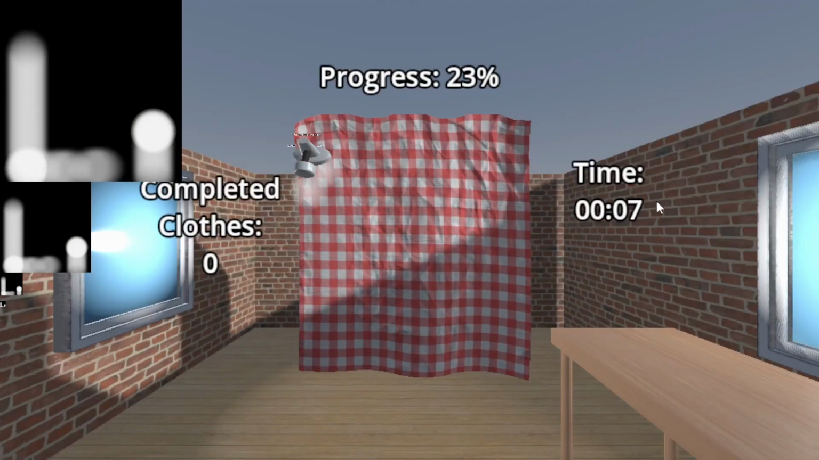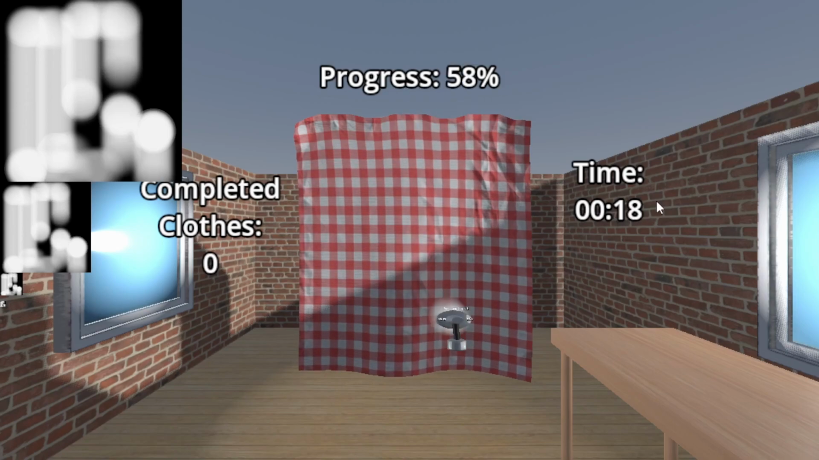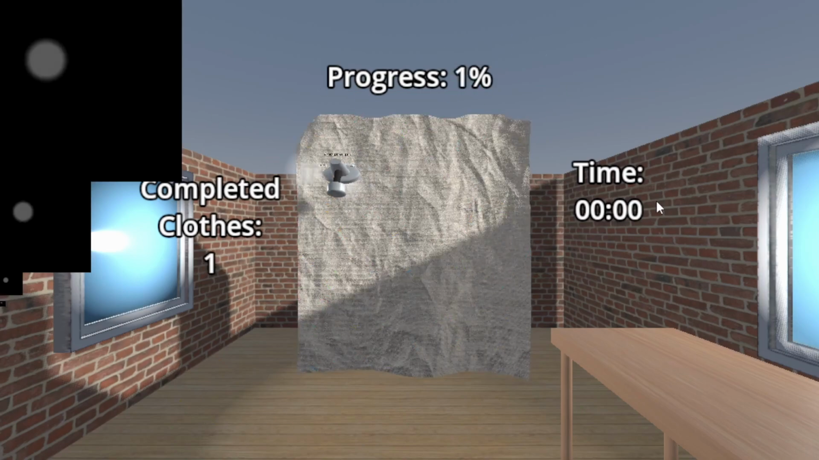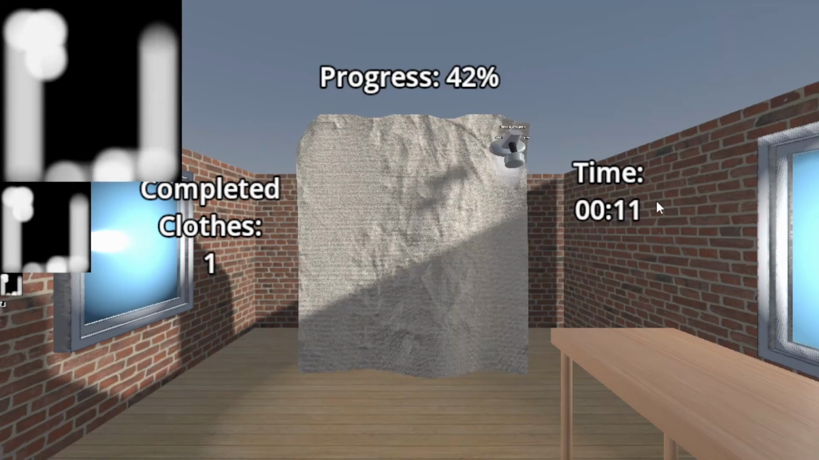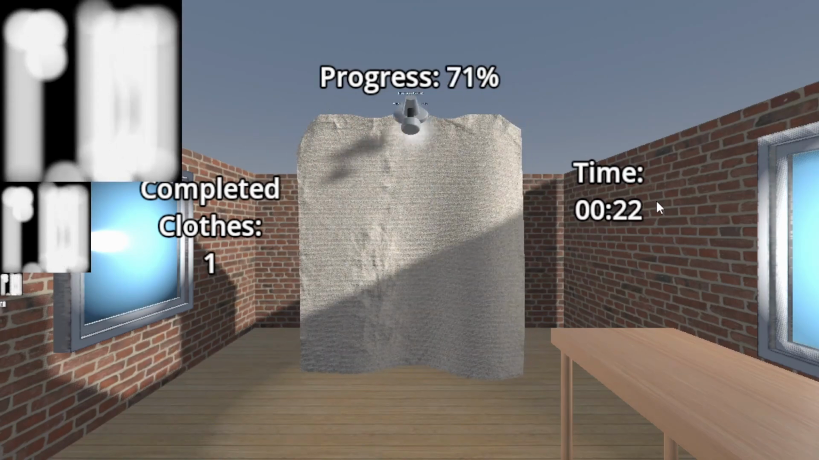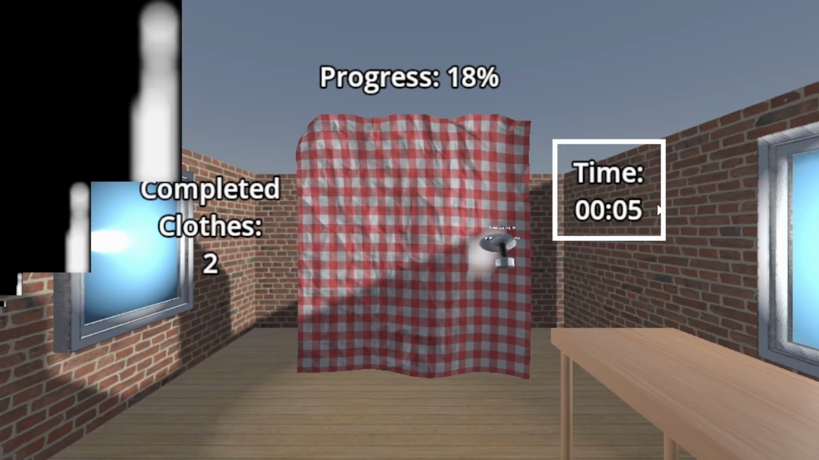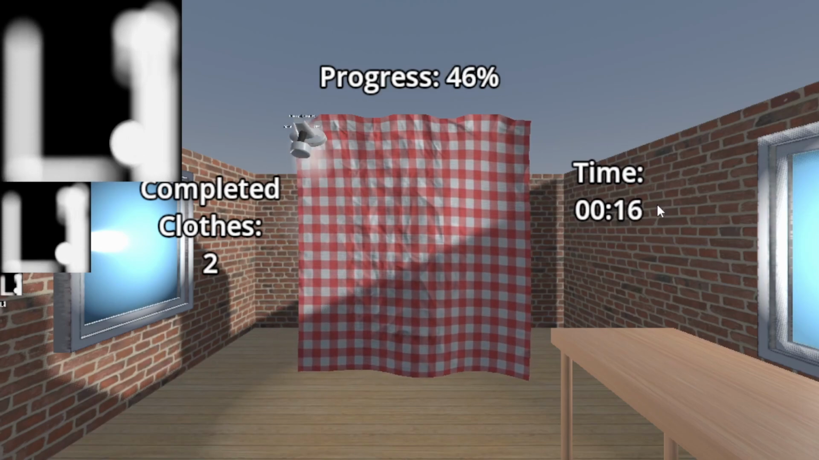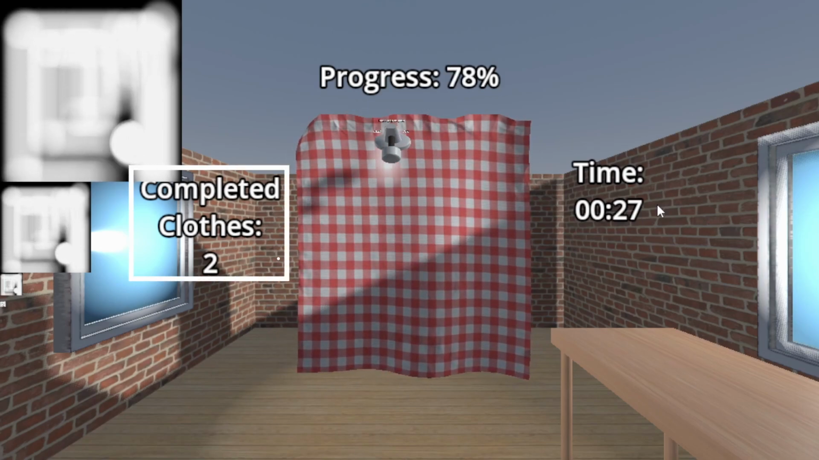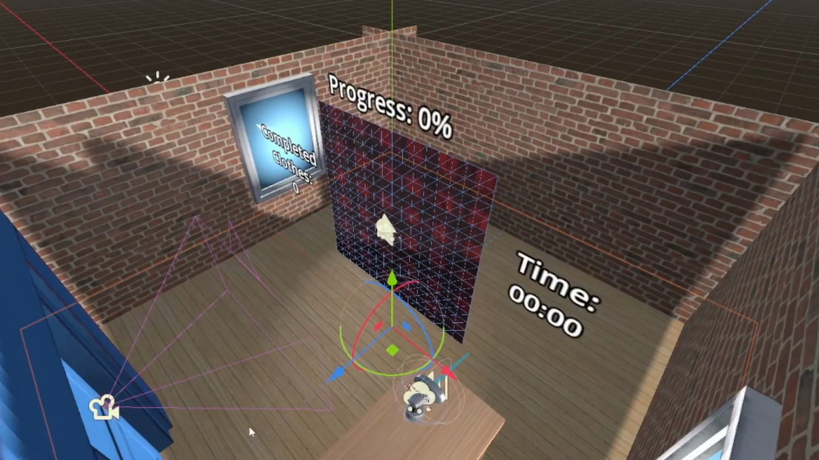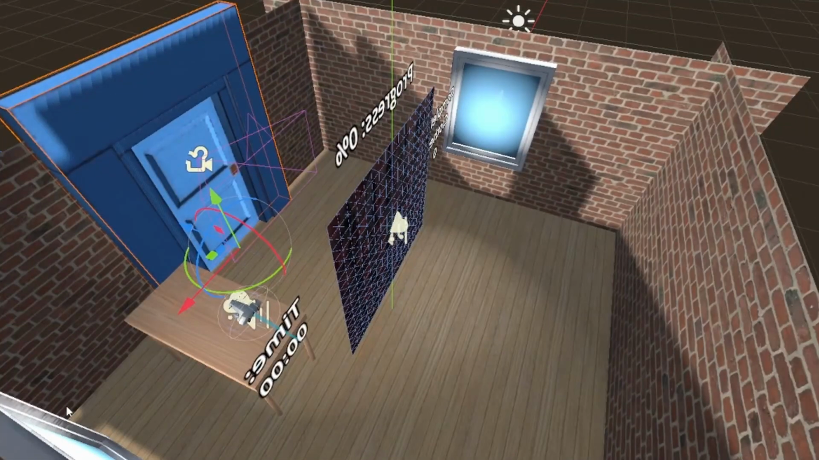With the core mechanic implemented, I moved on to the game loop. The fabric is considered as completed at 90%, and the game will reset the fabric so the player has a new one to work on. I've added a timer on the right to record how long it took to complete a cloth, as well as a counter on the left. In case you haven't noticed, I have also added the floor, the walls, some windows, and a door to make the environment look more interesting.